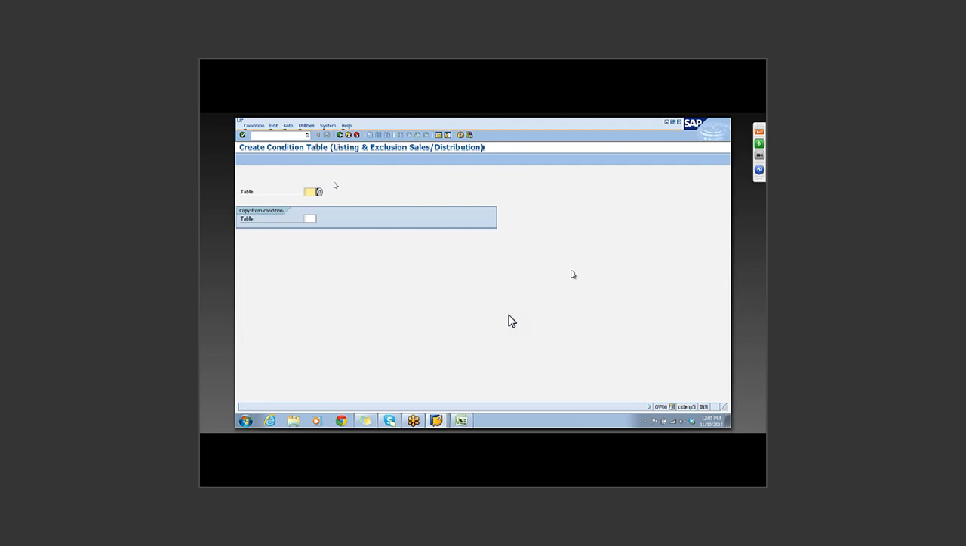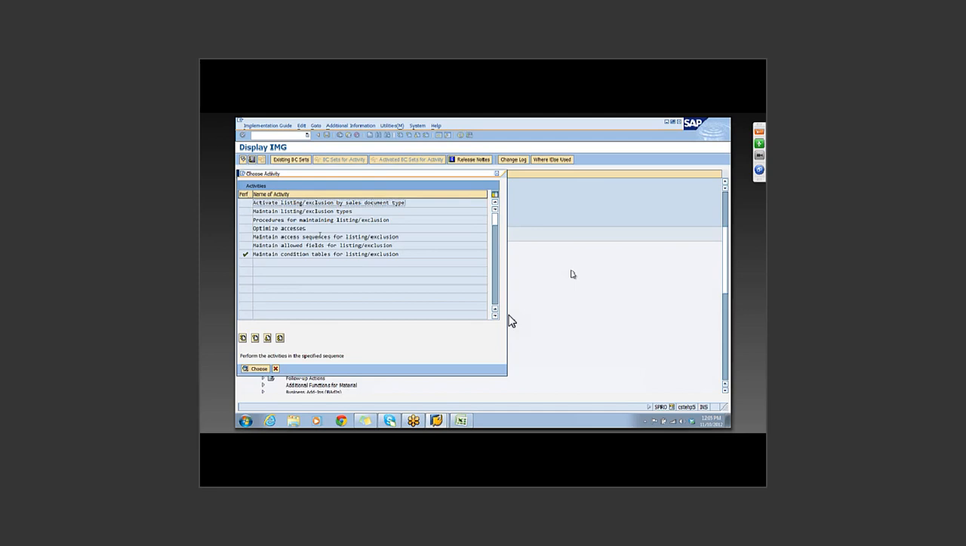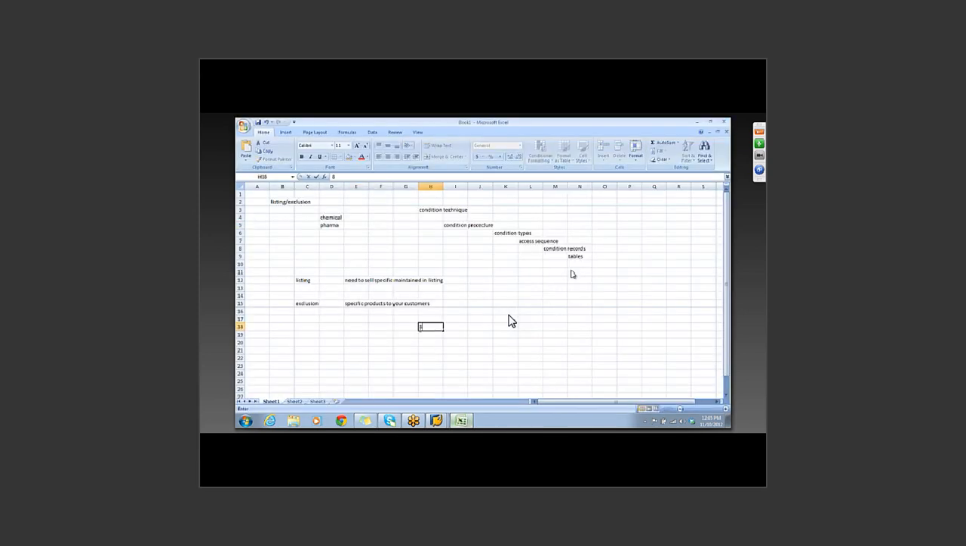So I've generated two tables. One is customer material combination and one is customer combination. Once you are done with your table, the next step will be creation of your access sequence. Two separate tables. One is 805 and one is 804. 805 is your customer combination, and 804 is your customer material combination.